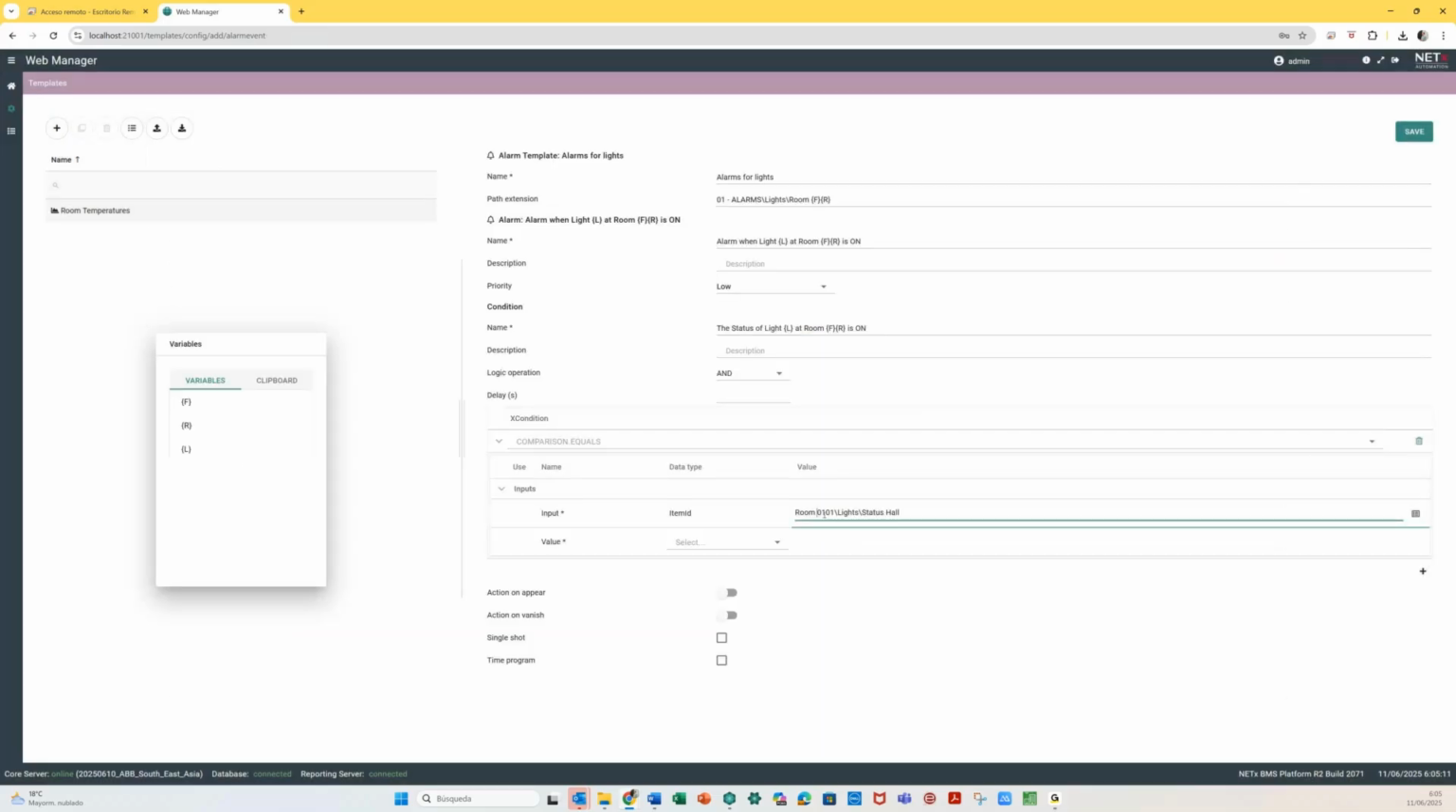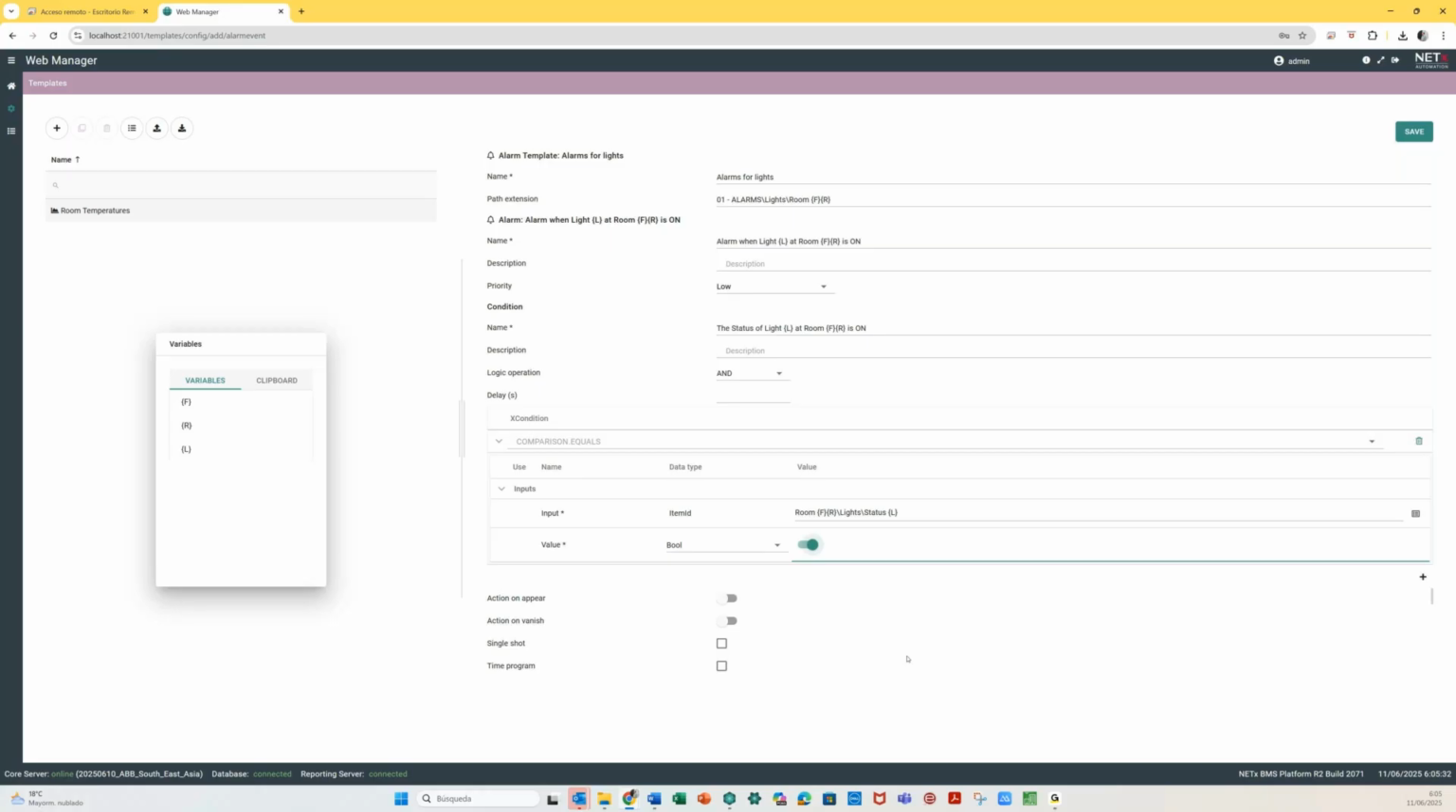So I select this, but I will substitute this. You have seen this before with my variables. So room and generic room with this floor and room. And instead of hall, as my item IDs has the same structure, I substitute it by the variable. And the value is a Boolean and it's true. This is my comparison. If the status of the light is true, this condition is met.